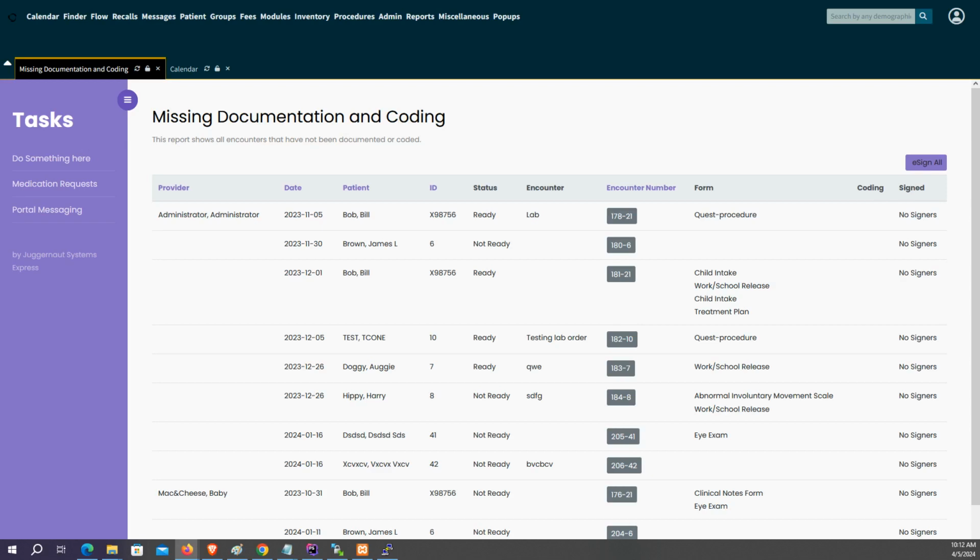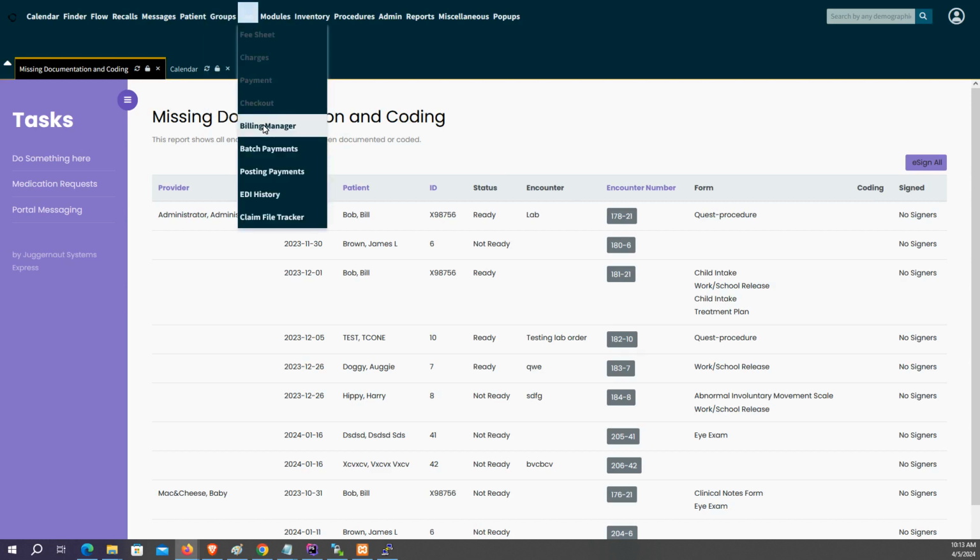Let's see, today we're going to talk about the billing manager. Seems like we don't have any videos on the billing manager, so we're going to talk about it today and go over some of its functions and how to use it. So, from the top level menu, you're going to go to Fees and Billing Manager.